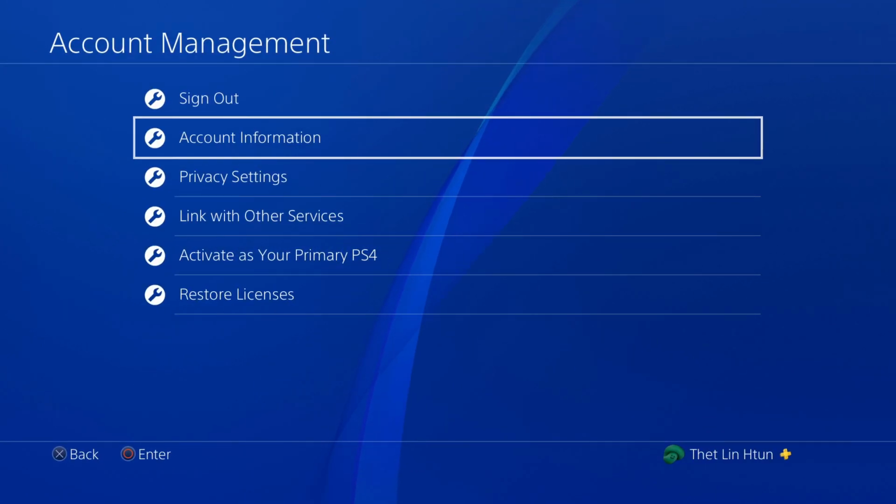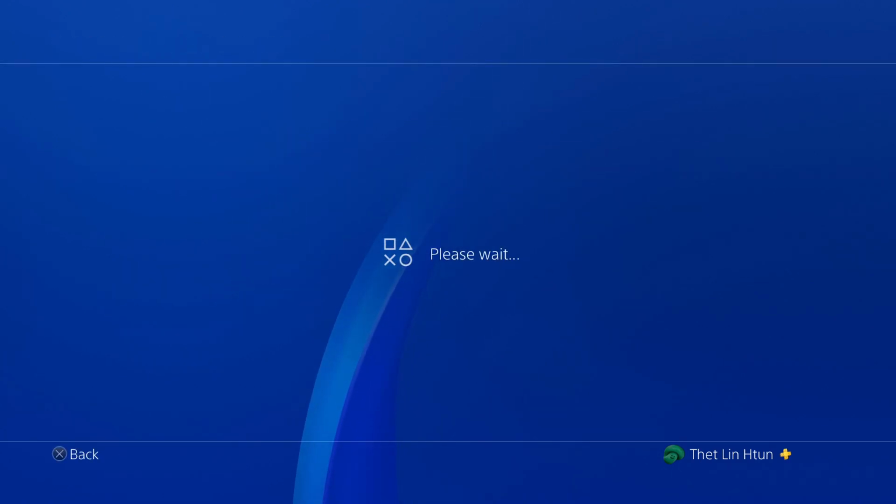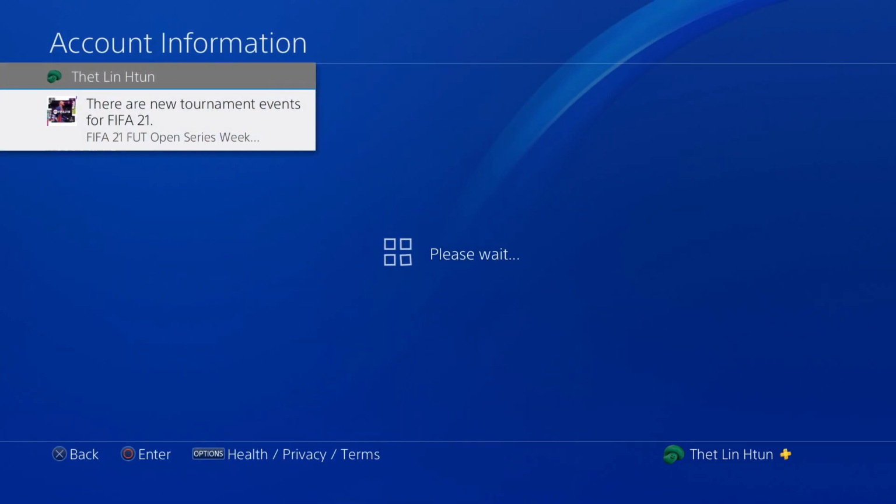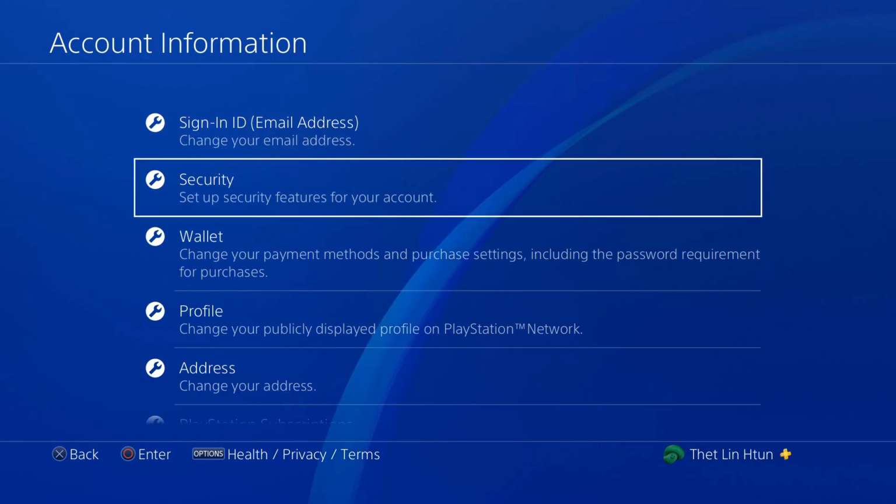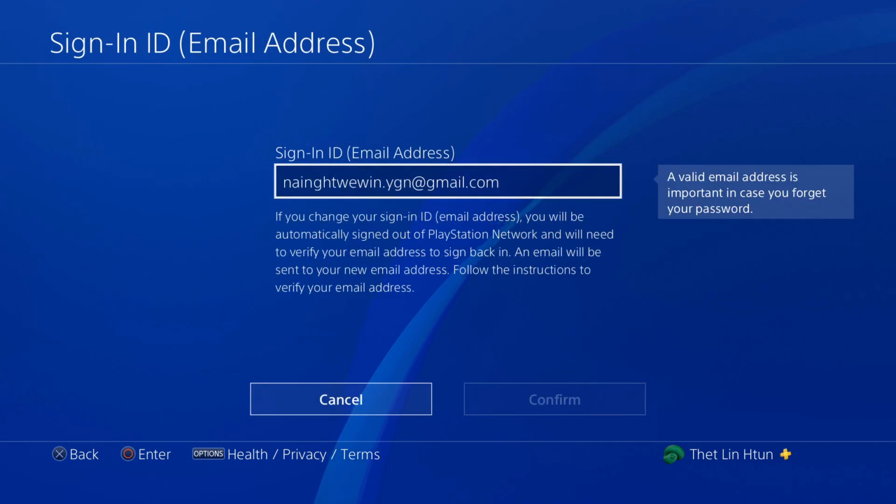To check if my email address is already changed in my account, go to Account Information, then select Sign-In ID (email address). And there we go, I have a new email address associated with my PlayStation account.